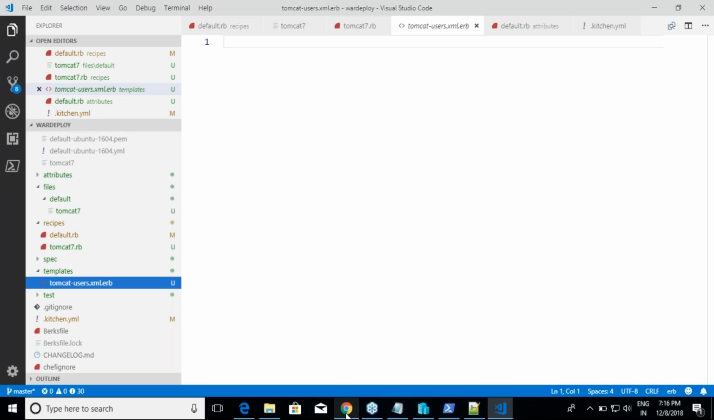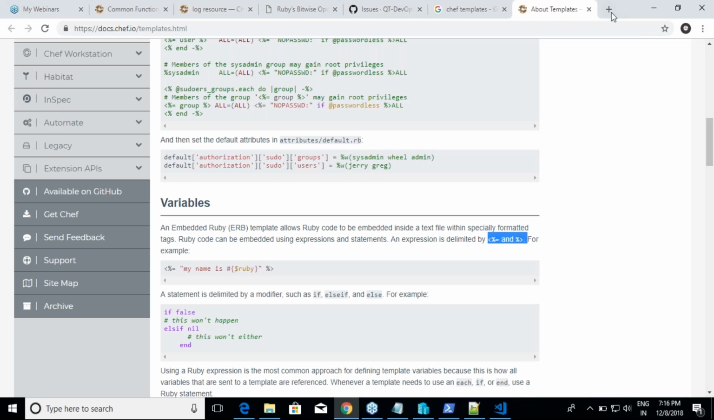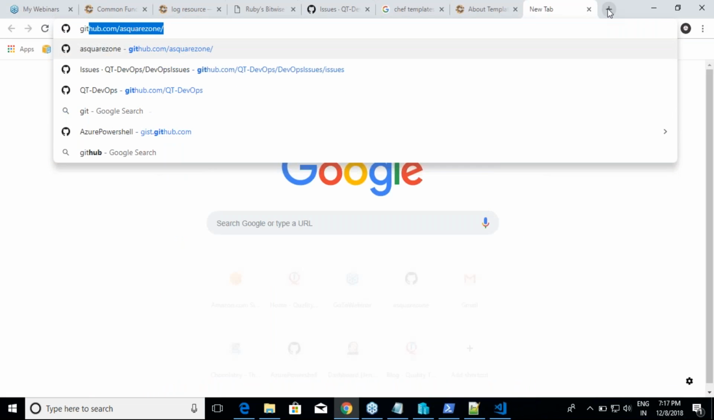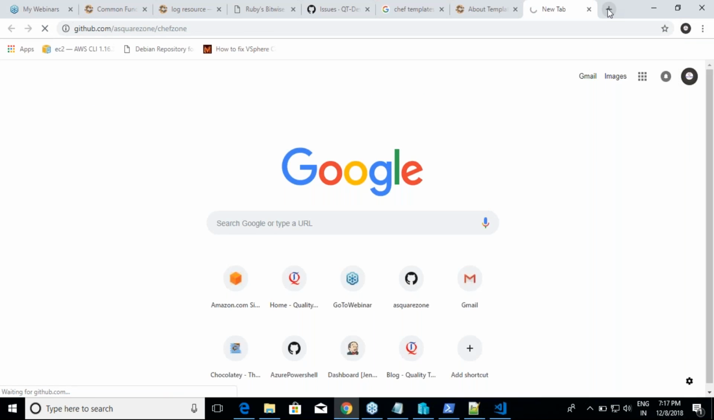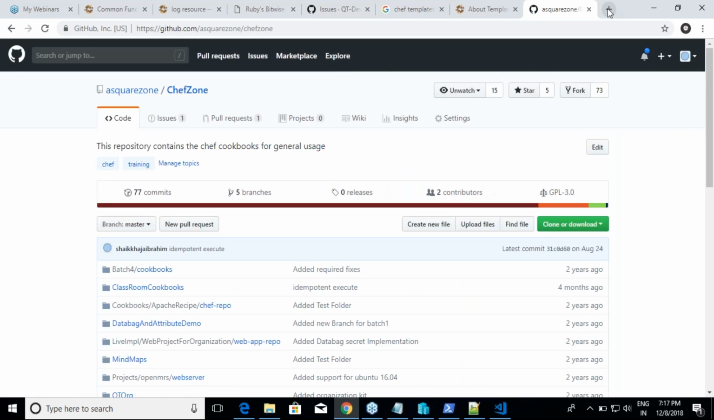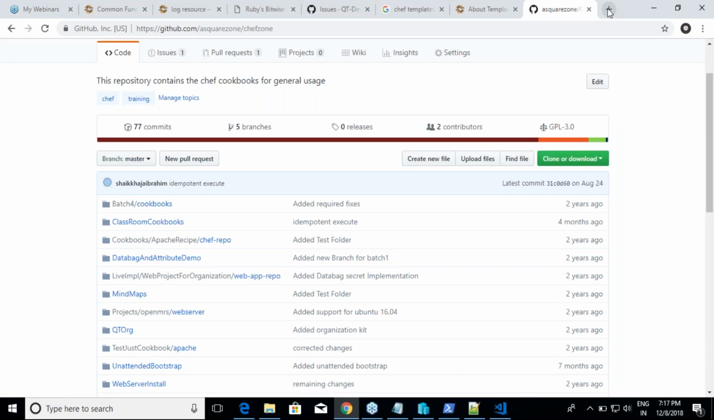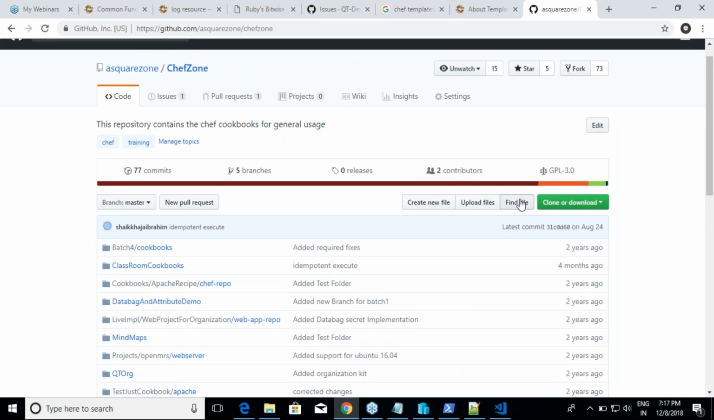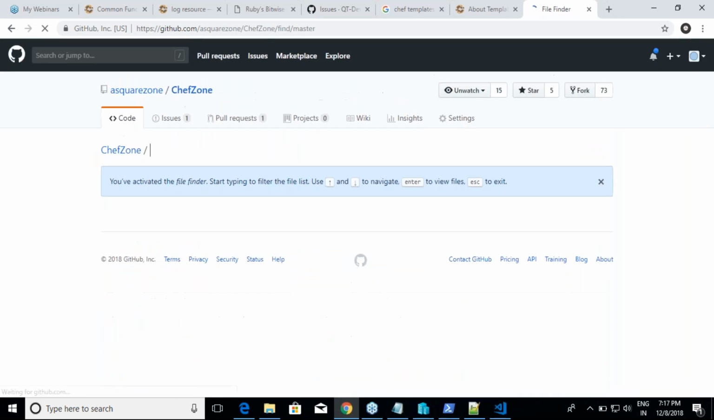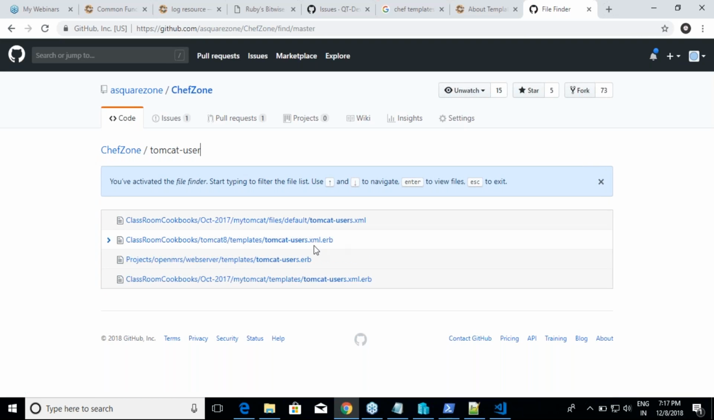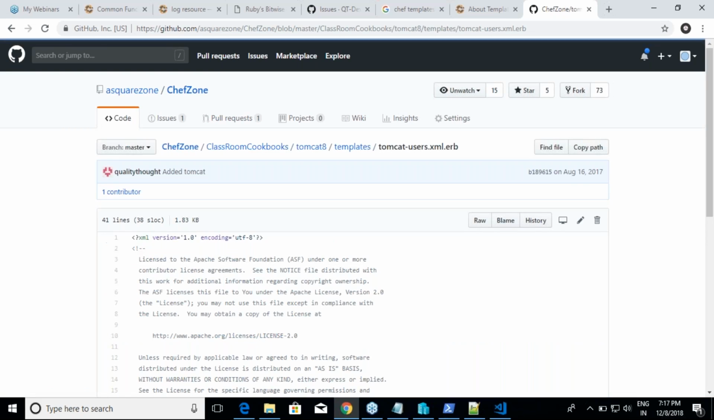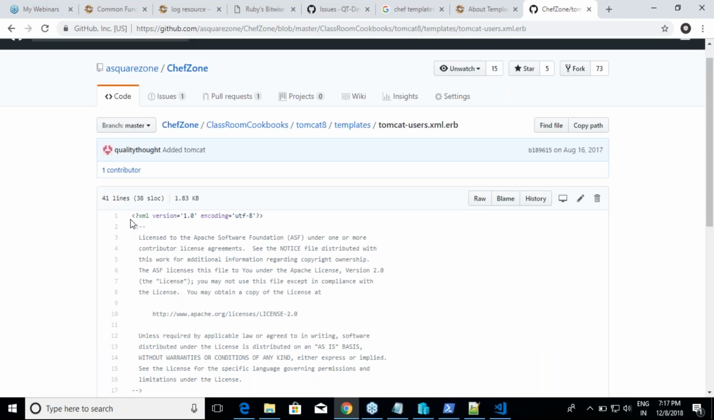So what I'll do is, there might be some place where I have already done it. So let me go to github.com/a square slash chef zone. There will be something called find over here, find file. So what is the file name? Tomcat-users.xml.erb. Whatever it is, I'm blindly copying this file.